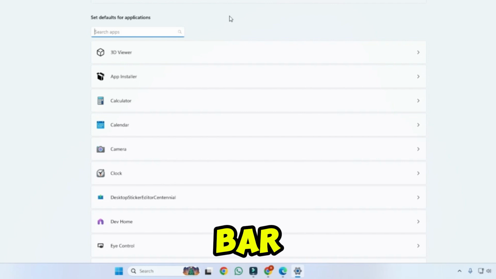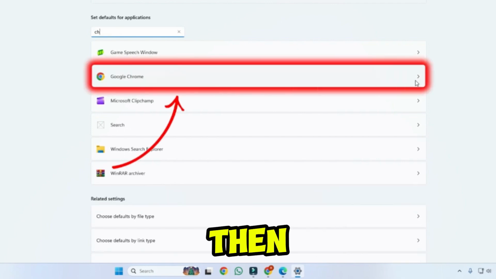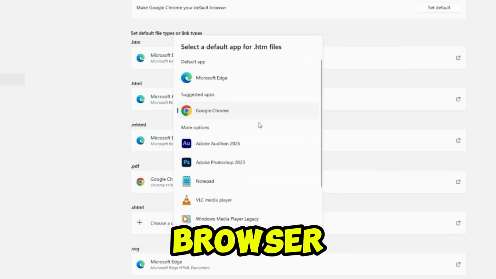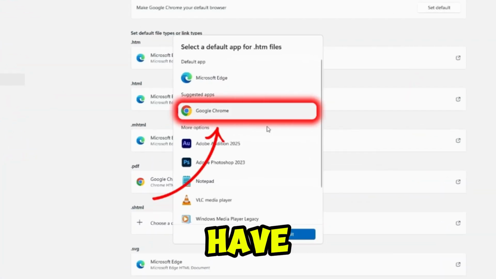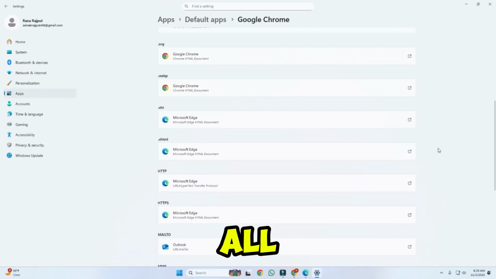Here in the search bar, type the name of the browser you have other than Microsoft Edge and then click on it. Now here click on all these file types manually and select your browser. I have the Chrome browser, so I have selected Google Chrome. Then click on set default. Repeat this step for all these file types.